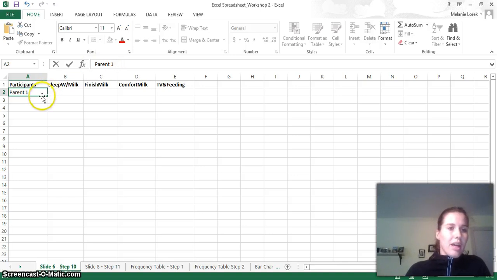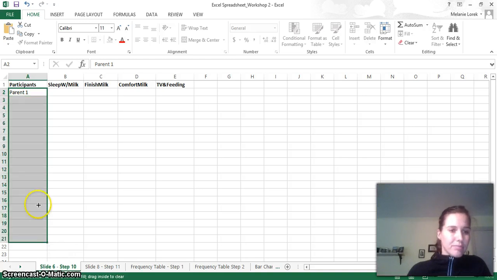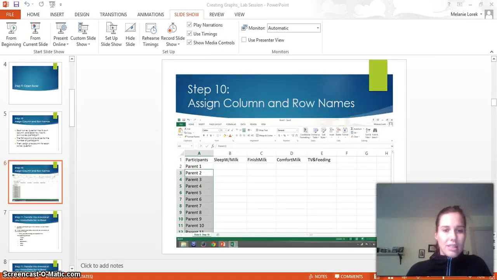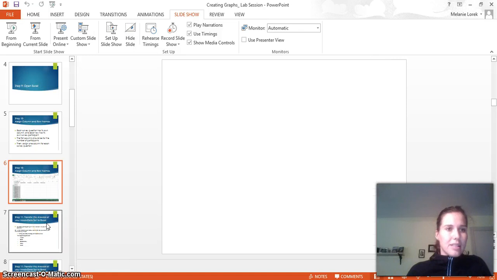So the next thing you can do, to avoid having to write parent 2, parent 3, parent 4, parent 5, and so on, is you go into the right corner and you see how that little cross shows, and then you left click and you drag the cells until it says parent 20, and you let go of the mouse, and the cells will fill out automatically. That's one of the nice things about Excel.